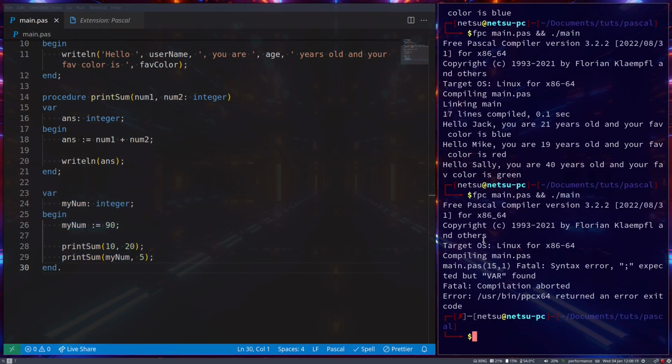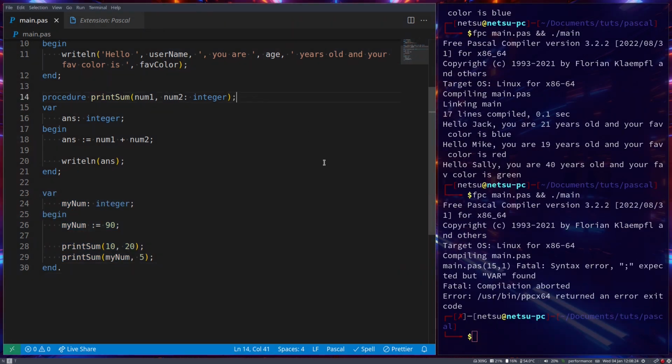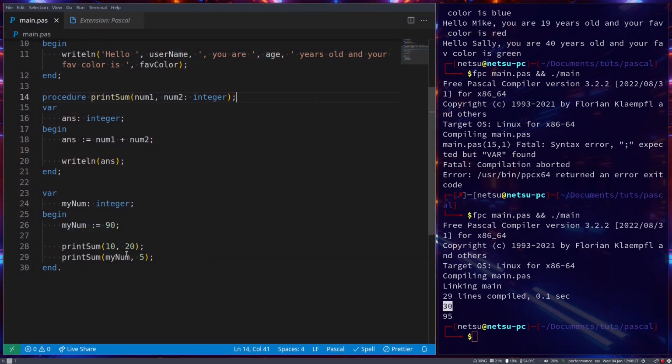Now if we run this, and my bad, I forgot my semicolon. Now we have 30, so 10 and 20, and 95, my num, and 5. My num is 90. And this is the basics of a procedure. It executes an amount of code for you, and then you only have to call it once. So if you need to execute a specific code more than once, and the code is very similar, just use a procedure, because then you don't have to copy and paste 10, 20 lines of code. You can just run one line of code and that will do it for you.